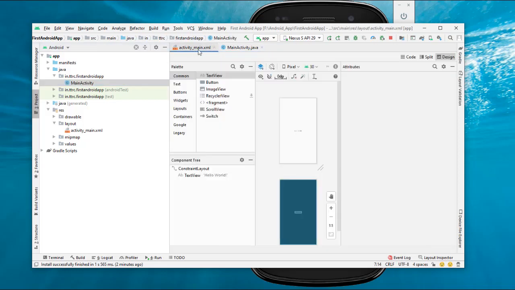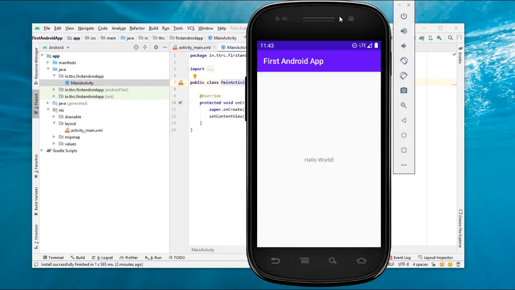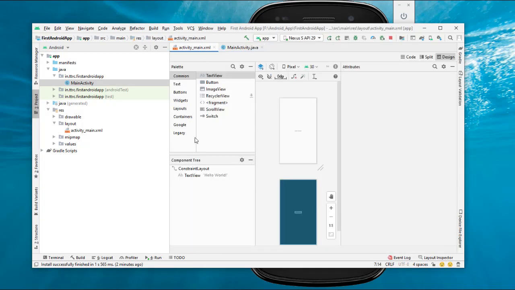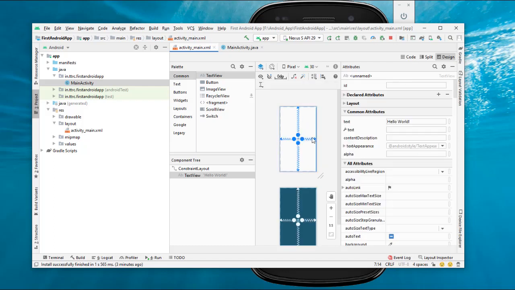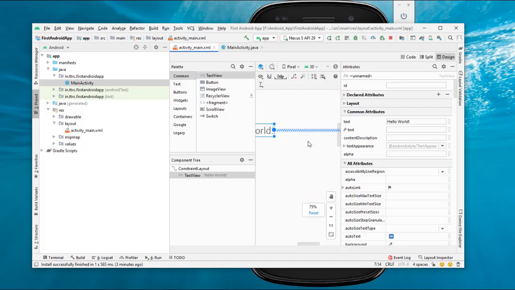Okay, these two files, XML and Java, are responsible for this output. Here it is showing hello world. Suppose I will change this, so I will go to activity_main.xml, and here you see hello world is written. If you can see this, yes, now you can see. I will change this text to hello world myself Subrat.